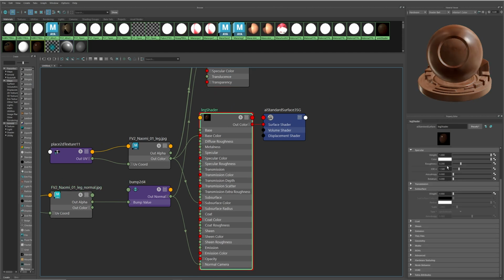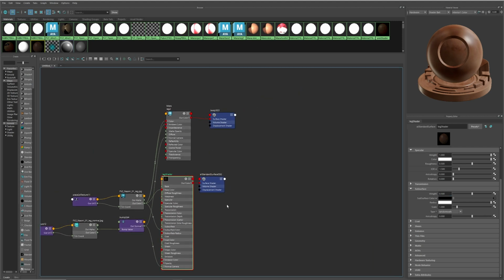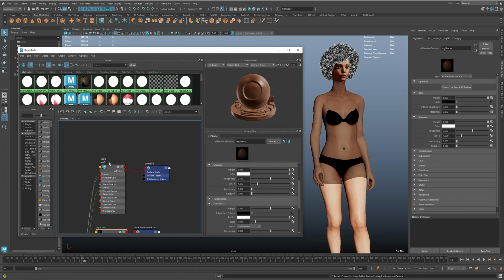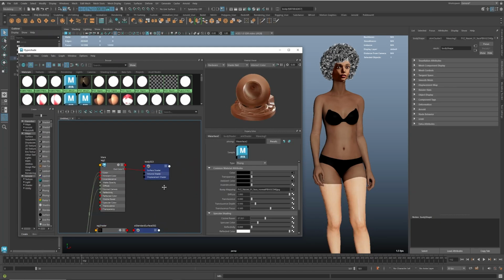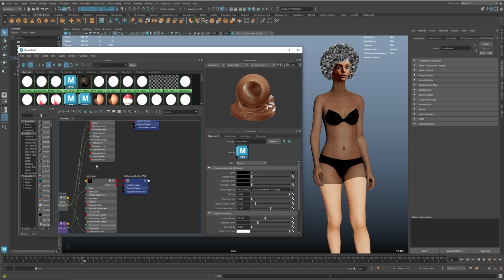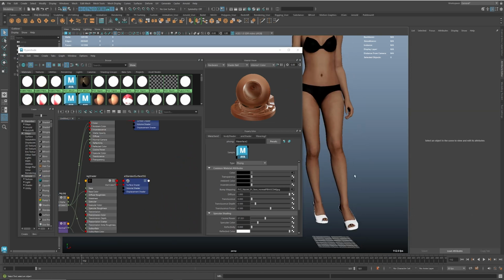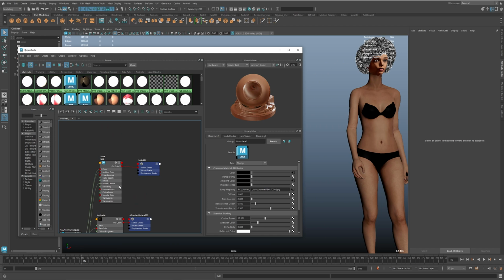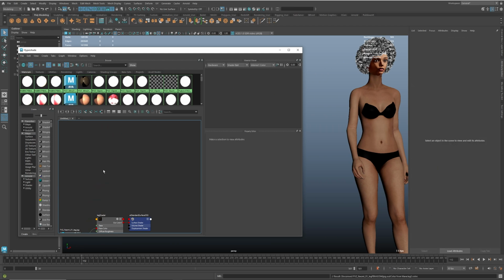Select this, roughness 0.5, subsurface weight 0.5. And then same thing, right click, select objects with material. Right click on this one, assign material to selection. There we go. Okay, then we can get rid of that shader.